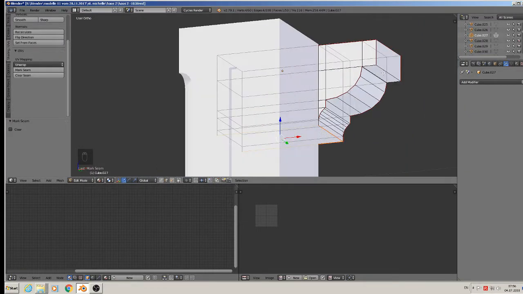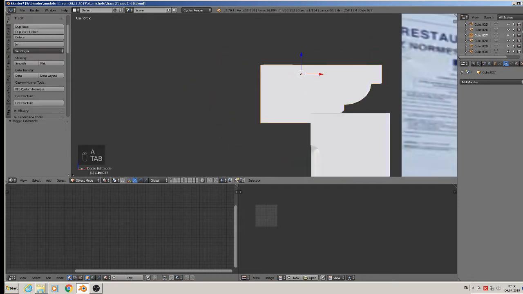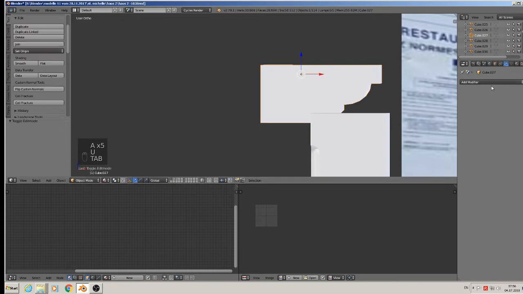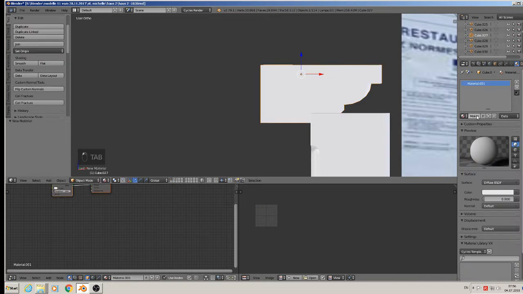Oh no, we forgot this, this and that. Mark seam. Good. We have to apply the rotation scale of it, and you unwrap. That needs a material like beton, I said before. So we call it beton. Säule. You could call it as you will.